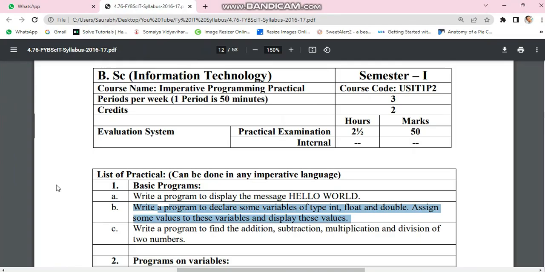I'm Saurav here. As discussed in our first video, we are going to cover all the practicals given by the University of Mumbai. In this video tutorial, we are going to cover the second practical. The question is: write a program to declare some variables of type int, float and double, then assign some values to these variables and display these values.